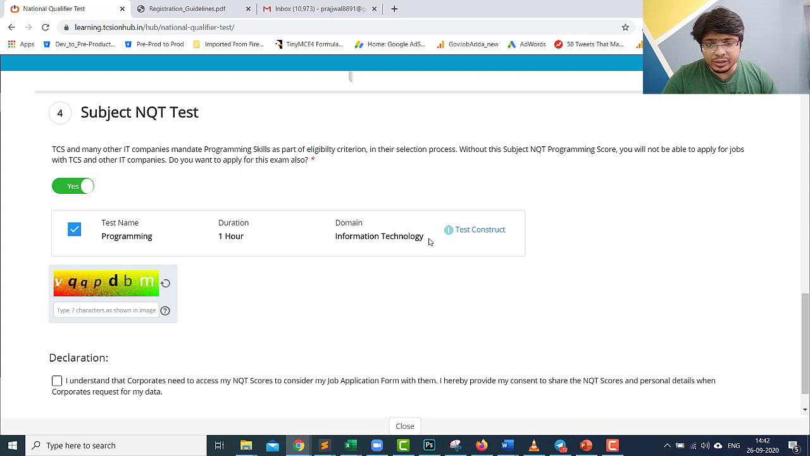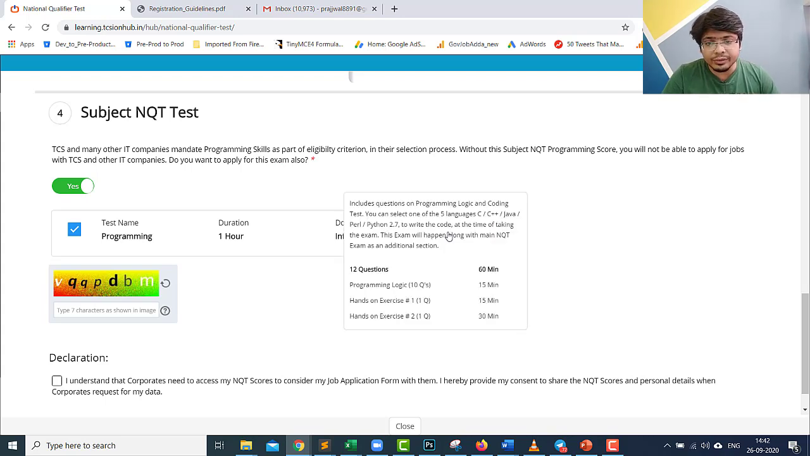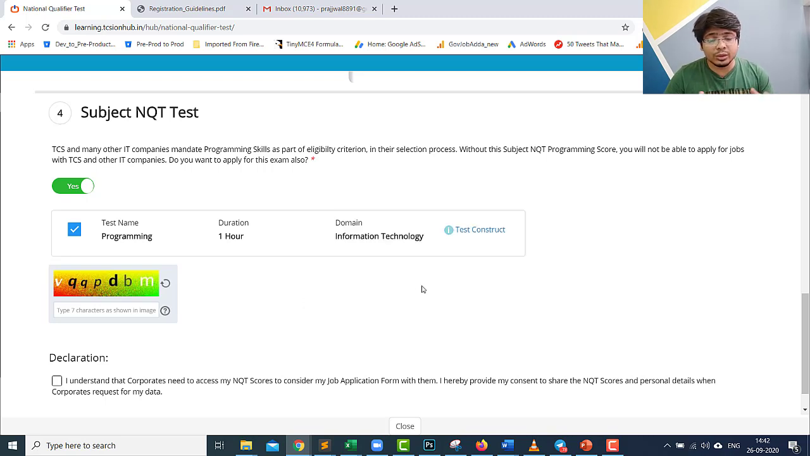Also, you'll hover over the eye icon where you will see the pattern of this subject NQT test. So programming logic will have 12 questions and 60 minutes, right? 10 programming logic questions, so input-output based questions will be there, and you'll get 15 minutes for that. Then hands-on experience, you'll have to write a program there, so that will have 15 minutes, and there will be another question where you have to write a program which will have 30 minutes. So the difficulty level will keep on increasing, and you will have 5 options to write these programs in. So all 5 subjects are there.